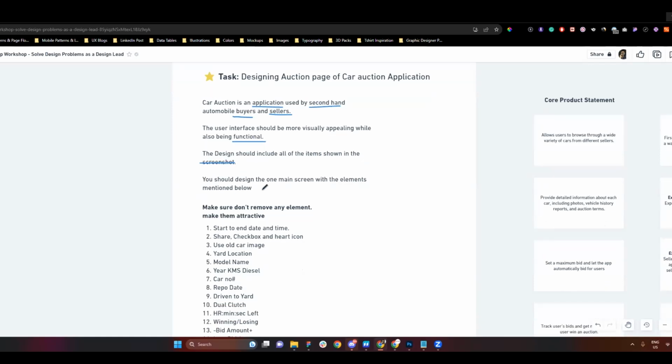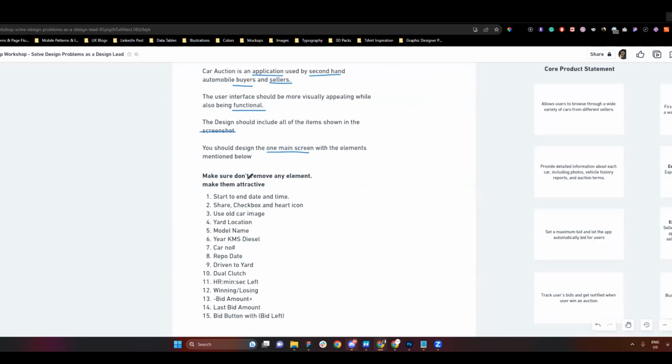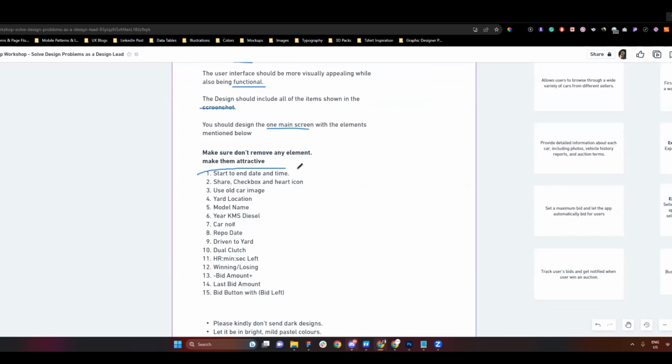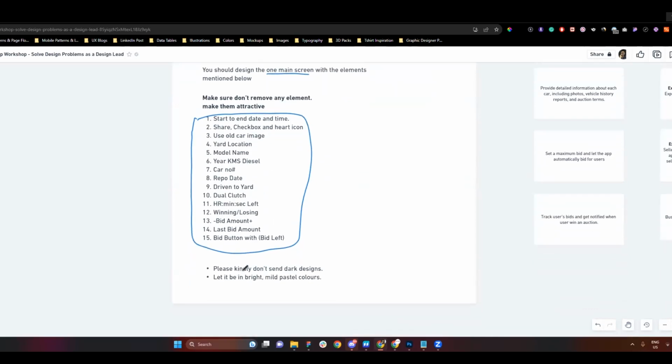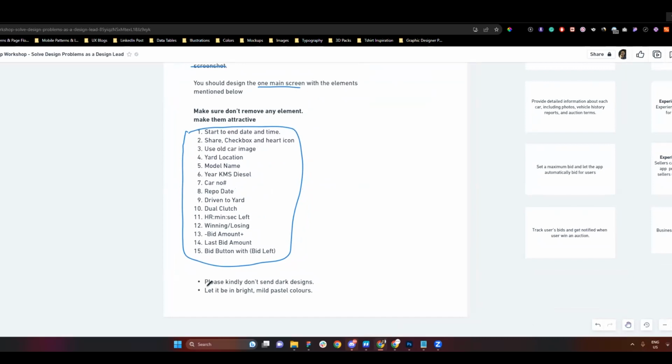You should design one main screen with the elements mentioned below. So like it's written here, we need to design one screen itself. Make sure not to remove any elements, and make them attractive. These are the elements that we would be including in our application. And these are some of the things that they have mentioned: please kindly don't send dark designs, let it be in bright and mid pastel colors.